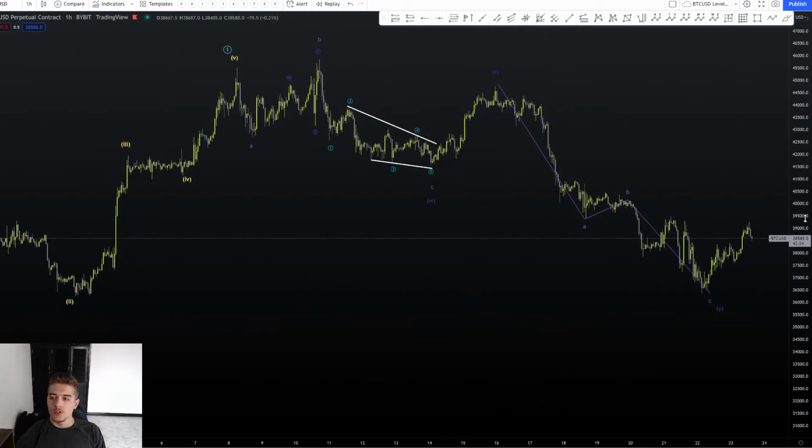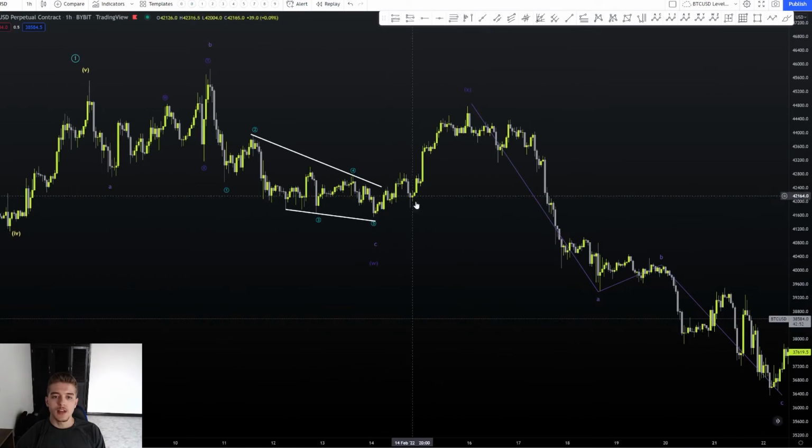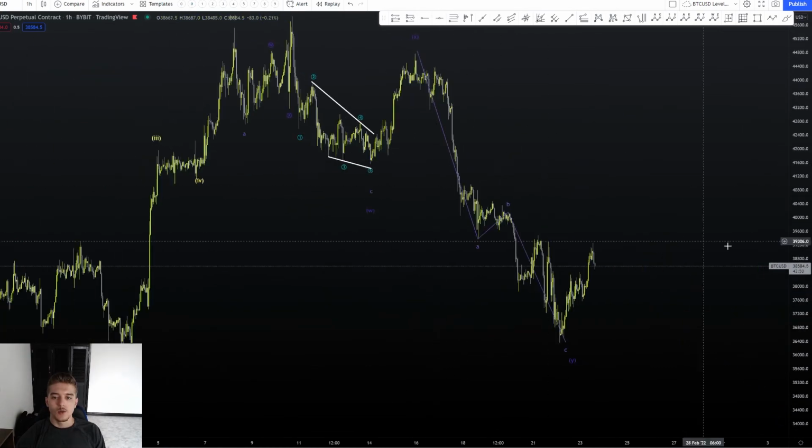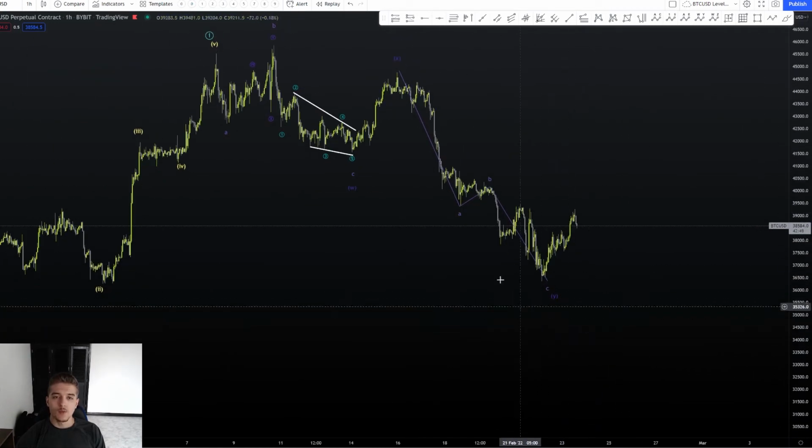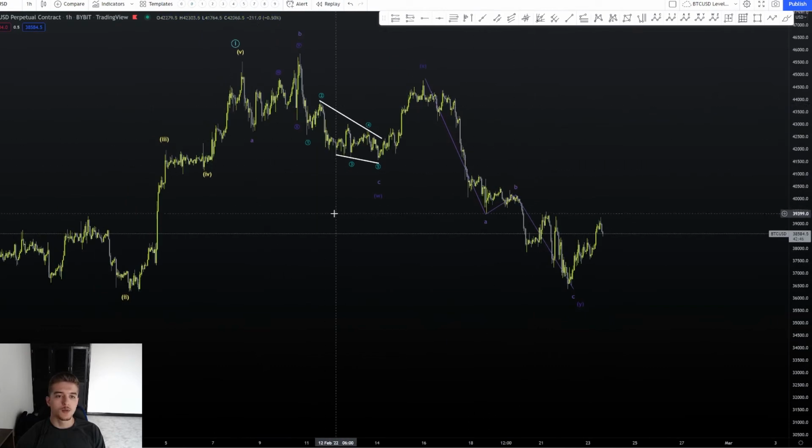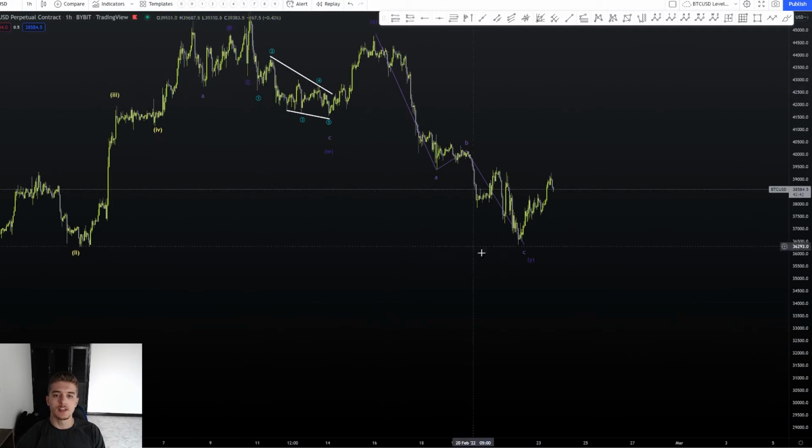This would be a wave X, which is probably an ABC zigzag for ABC. And this would be a zigzag for the wave Y. So this would be a double 3, which would be an expanded flat into a zigzag.